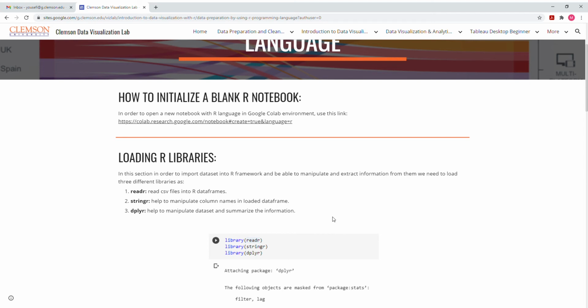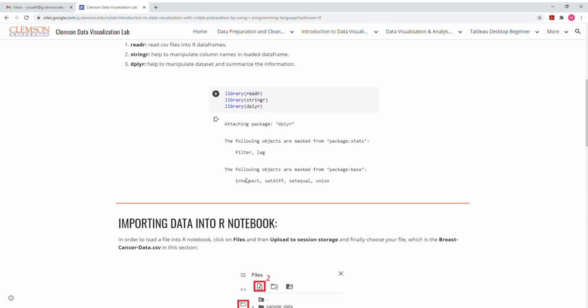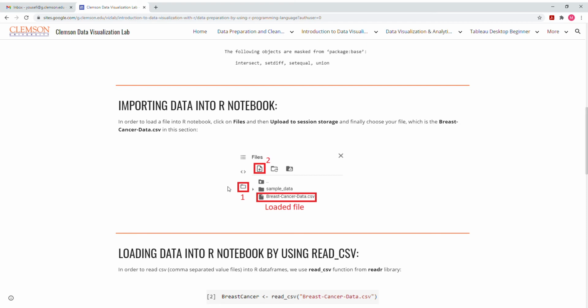Loading R libraries. In this section, in order to import datasets into R framework and be able to manipulate and extract information from them, we need to load 3 different libraries: readr, which reads CSV files into R data frames; stringr, which helps to manipulate column names in the loaded data frame; and dplyr, which helps to manipulate the dataset and summarize the information. So these are the 3 different libraries that we need to import for working with data and cleaning them.